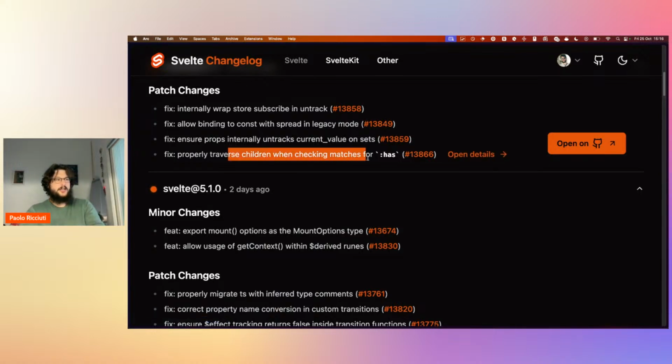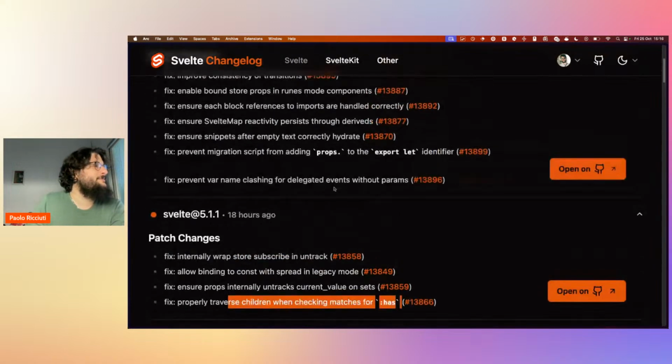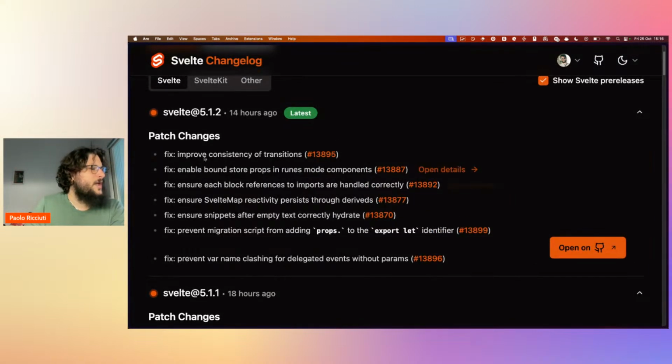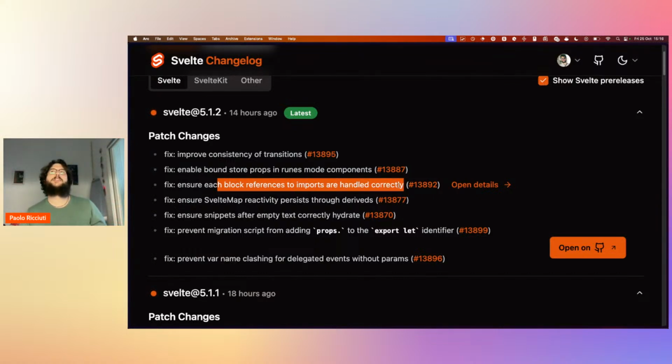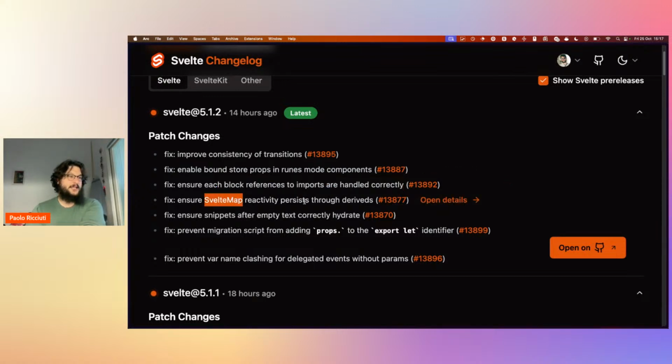Traverse children when checking matches for has. Again, has creating a bunch of problems, but it's fine. Improve consistency for transition. Enable bound store props in rune mode component. Ensure each block reference to import are handled correctly. So if you were importing something, it's not a signal. Ensure Svelte map reactivity persists through derives.